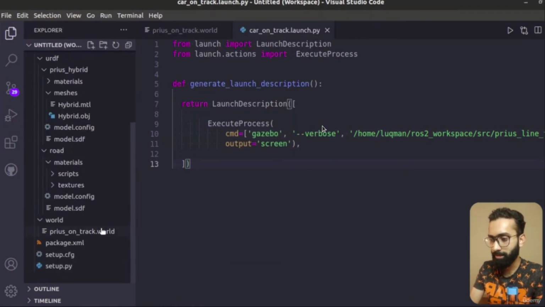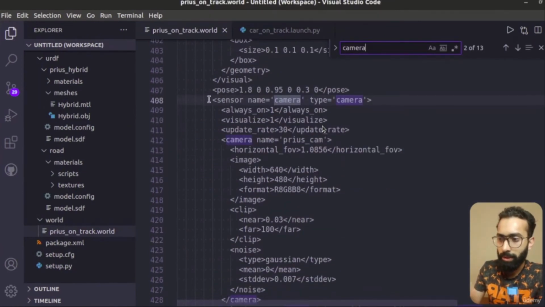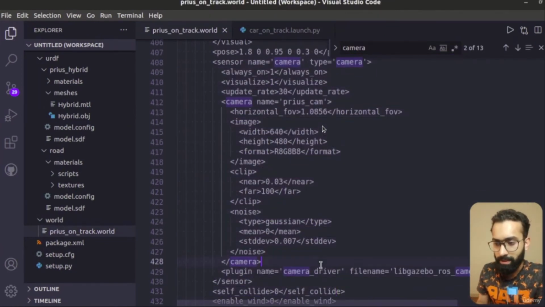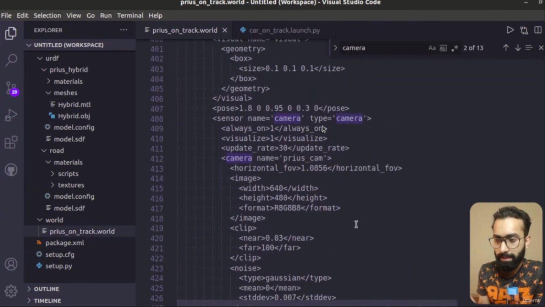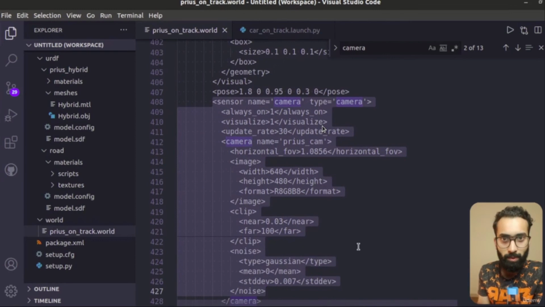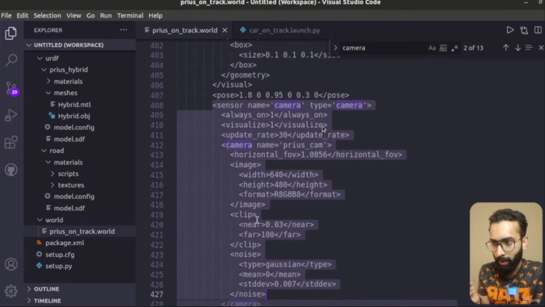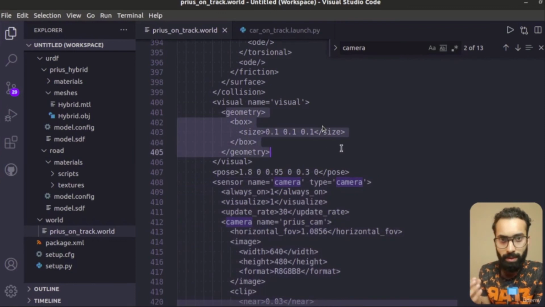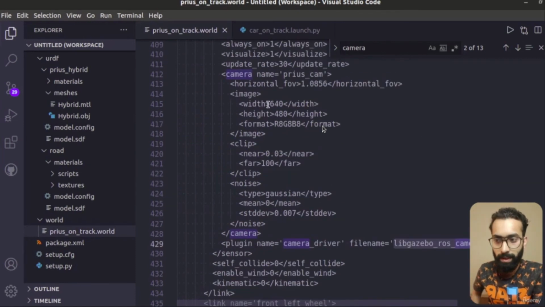Things to understand here are in this world launch file. If I search for camera, although it is not as colorful as it should be, I have added this plugin, camera driver and libgazebo camera, which we have installed in our rover robot. All of those settings are added into this Prius car because on the Prius there was no camera. So we first created a link named camera frame in which I generated a box of geometry 0.1, 0.1, 0.1, visually a small box, and then I said this box is the camera and that camera has this plugin in which we have defined camera, libgazebo camera, and all of the values, with 640 by 480 being the image size of the frame.